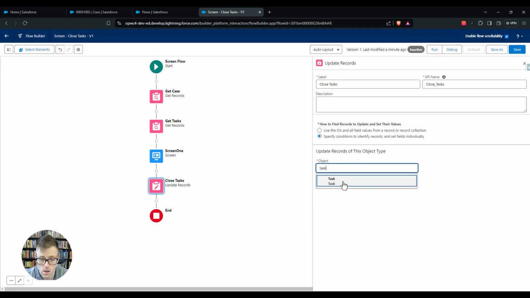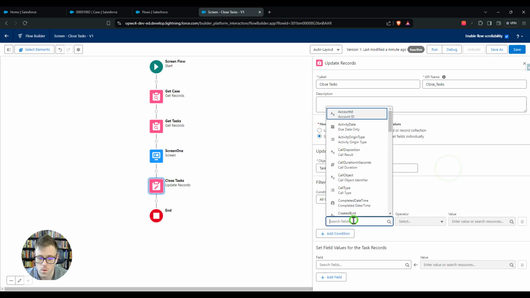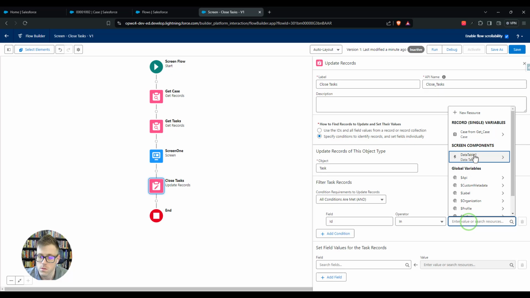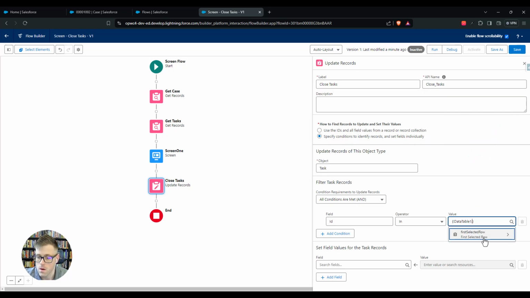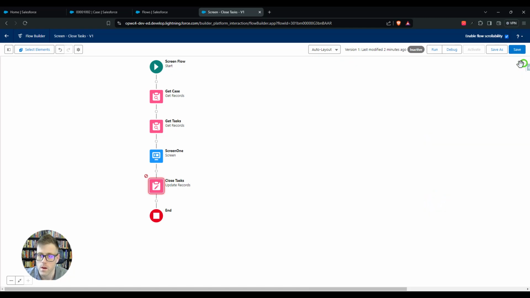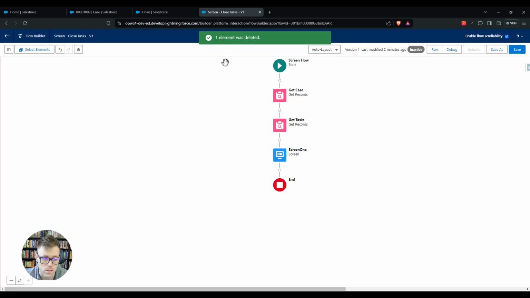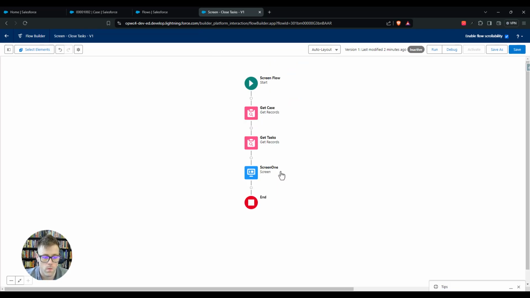Actually, you know what? I don't know if this will work. We'll see. Maybe we can do the ID is in, and we'll see if it's the data table. Okay, no, that's just the first selected row. Okay, so I think what we need to do here is actually just loop through all of the tasks. And so we will try that.